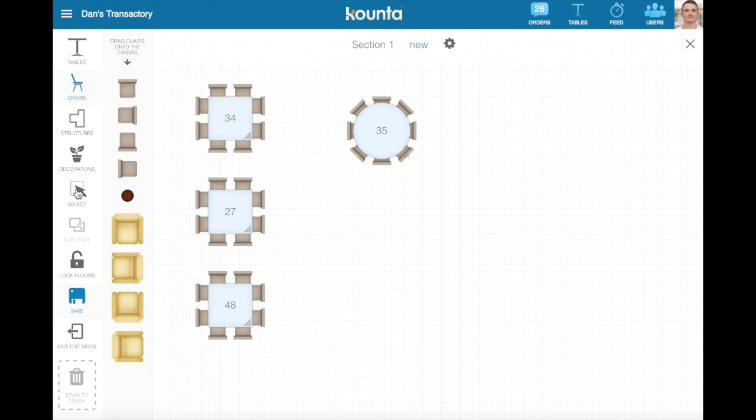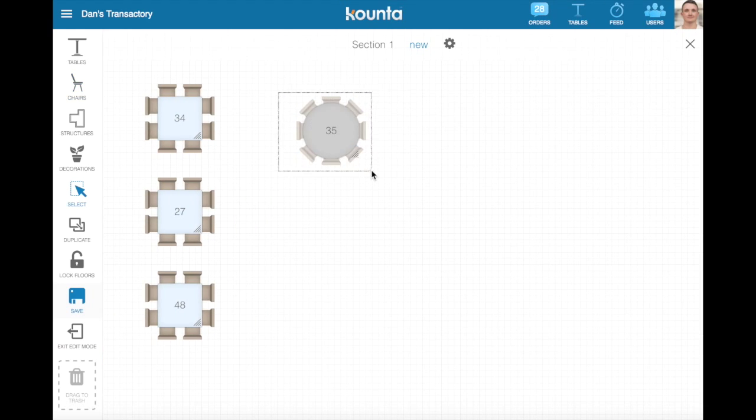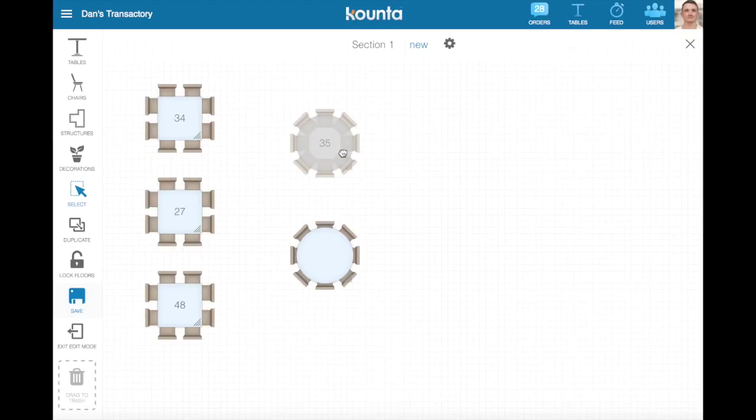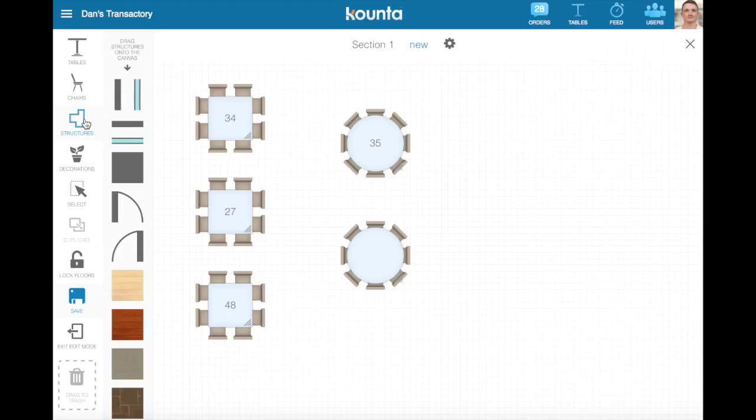Like before, I'm going to press the select tool, select this table, and duplicate it. Select tool, select, and move. So now I have some tables with some chairs around them. It's looking a little bit more like my venue. The next option is to add structures. So we can add our venue's walls. Just add the wall down this side.